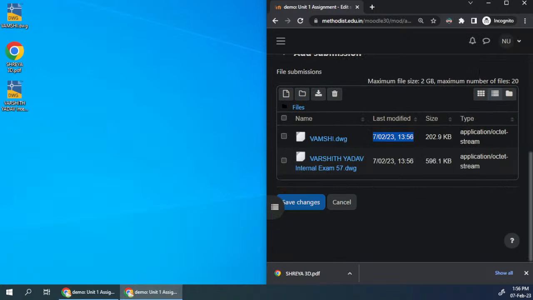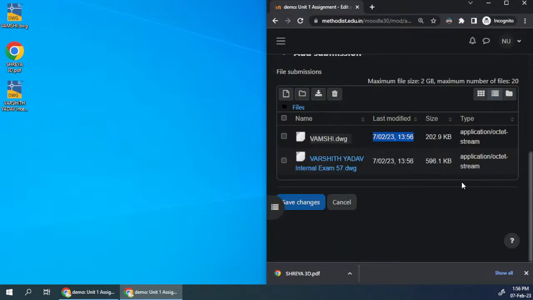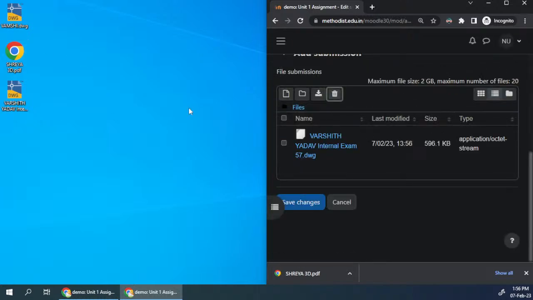The student also has an option to update these files if they ever want to. They just have to click on the file and click on update. They can drag and drop fresh files in here. They can just select and delete a file. They can download a file at any point of time.